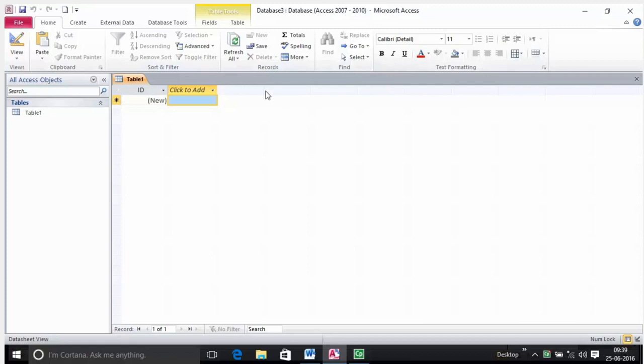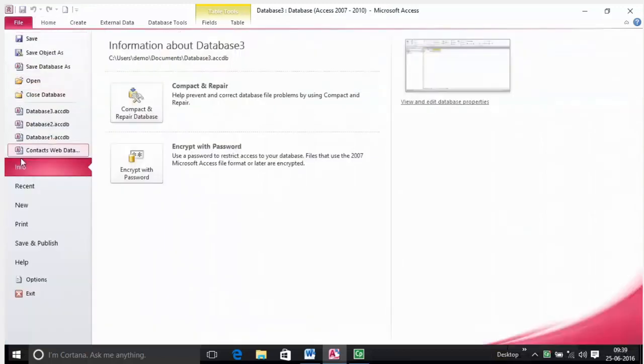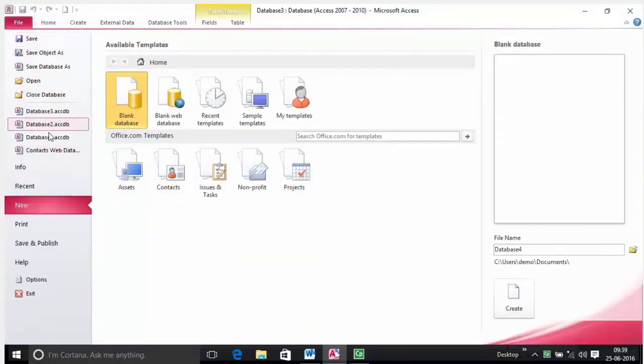To create a new database, click on the File tab, then click on New. The new page of the Backstage view opens, and displays thumbnails of the available template categories. Under Available Templates, click on Blank Database. In the File Name box, type a required name for the database.